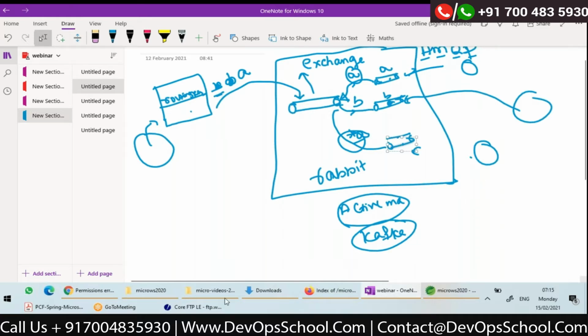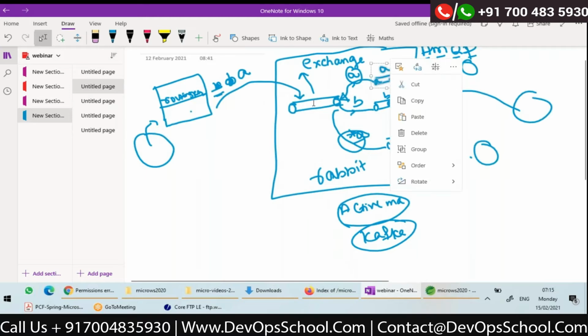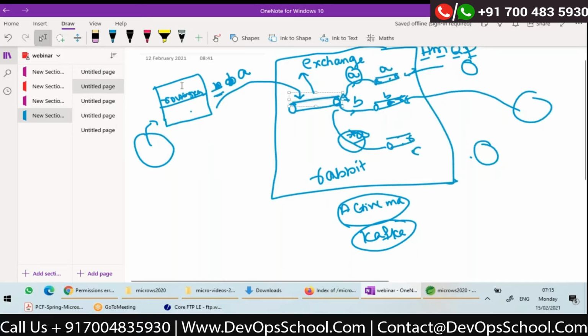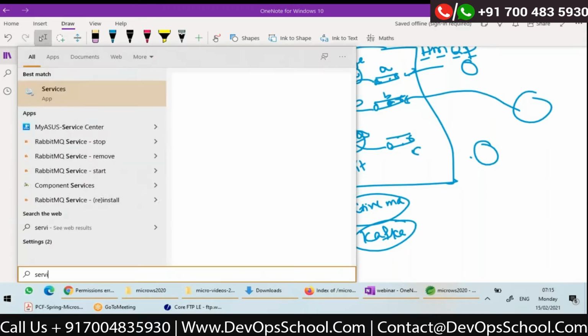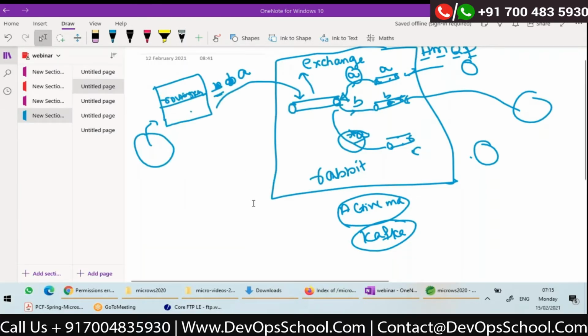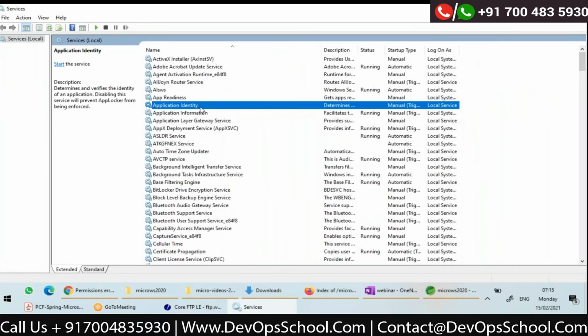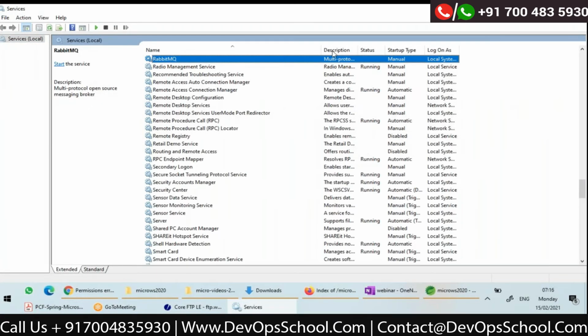Now what I'm going to do is show you in RabbitMQ. I'll create an exchange, I'll create a queue, and bind this queue to the exchange using a routing key, right? So let us see. I think I have RabbitMQ already running on my machine. Let me check. I have installed RabbitMQ already. Yes, it is not started. I'll start it.